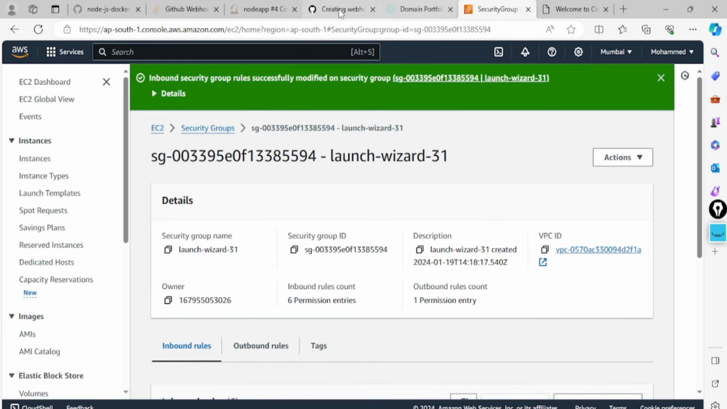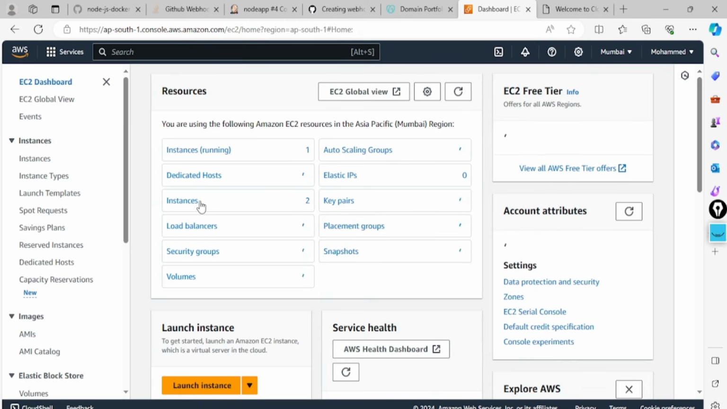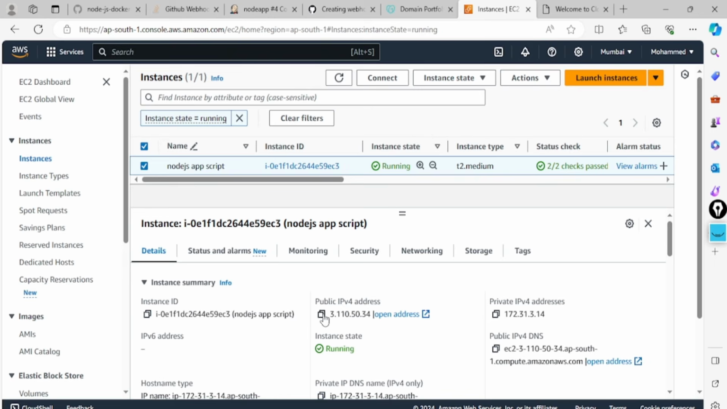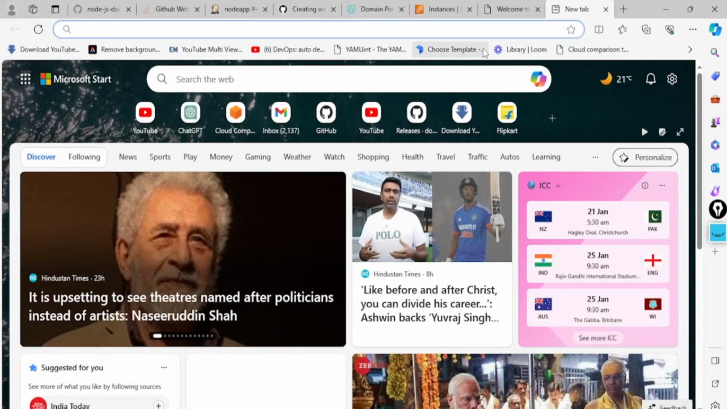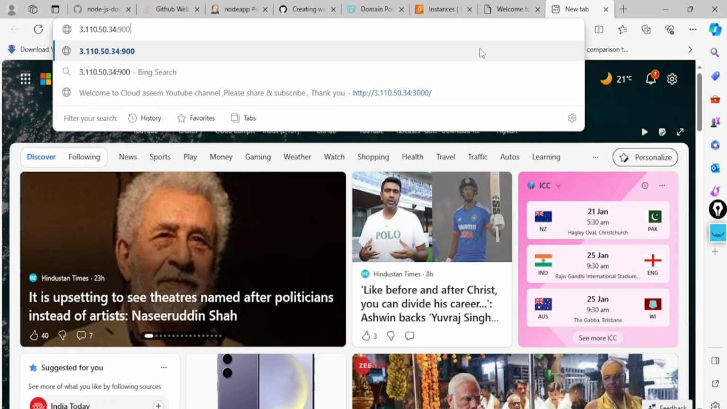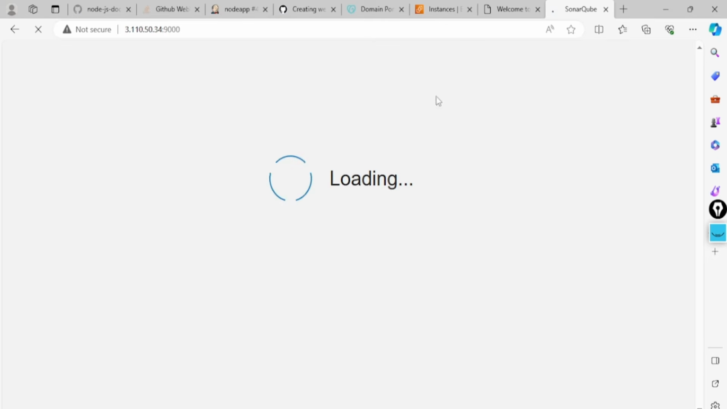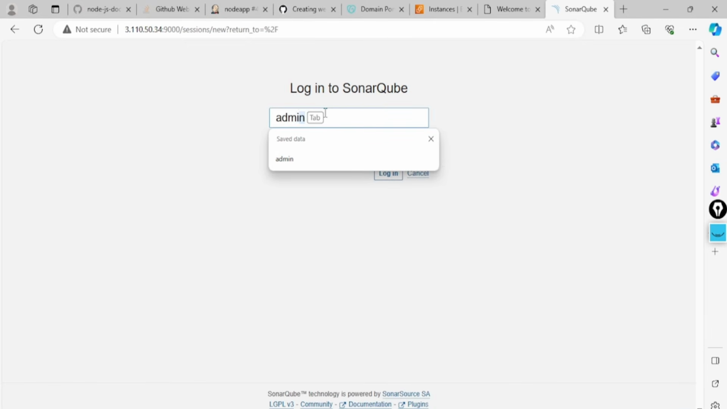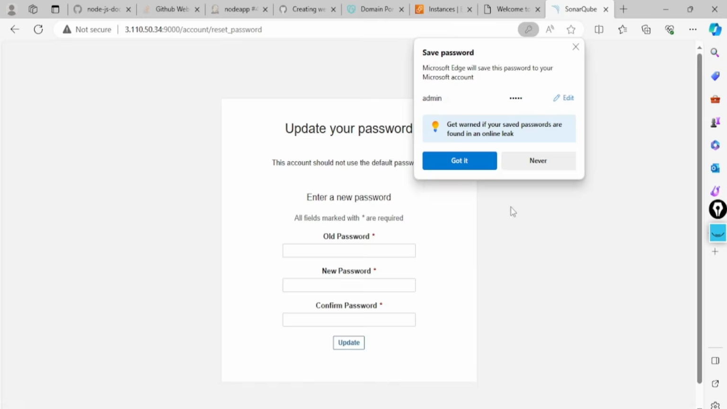So how do we access it now? Just copy your instance IP, paste it in the browser, and add port 9000. You will be inside SonarQube. By default, the login and password are both admin.